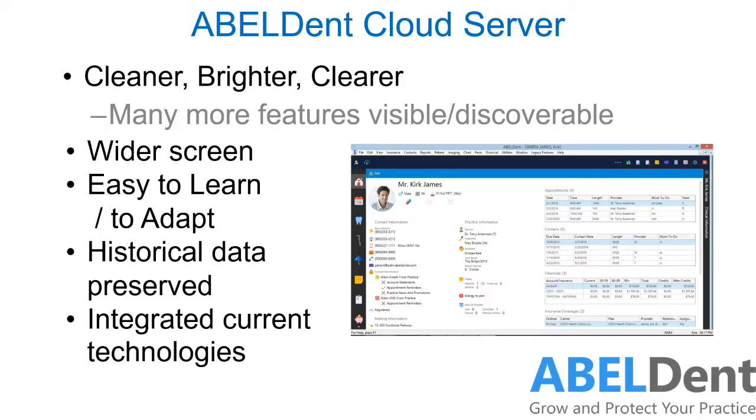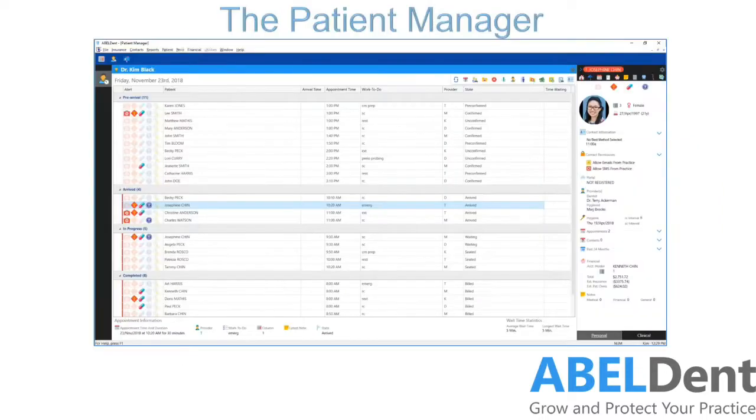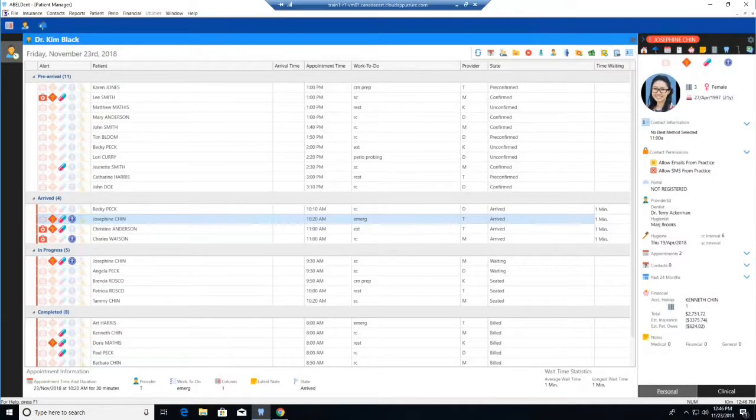All right, so let's get to the main event, what you've all been waiting for, and I'm going to show you the new ABELDent Cloud Server. So the Patient Manager is the new front end for the ABELDent Cloud Server. It's the screen that opens when you first launch the ABELDent program, and it has everything that you need to manage your patients for today.